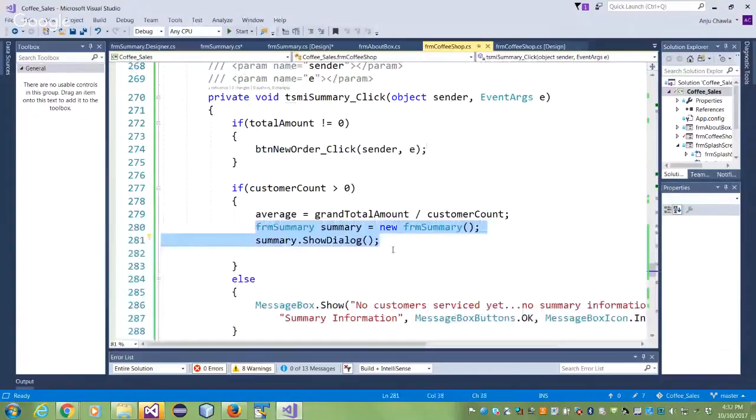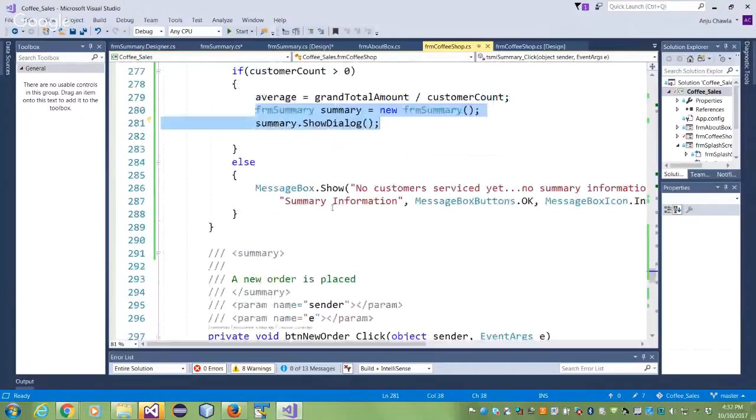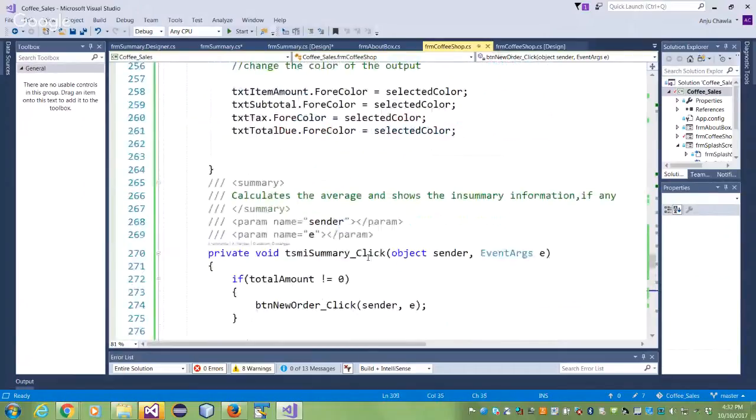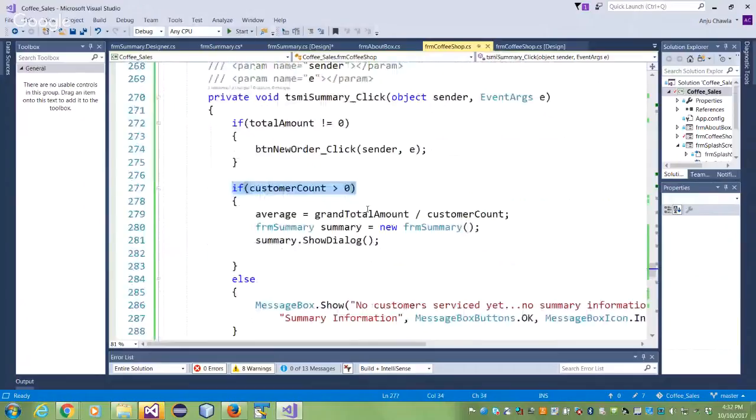Didn't we say customer count goes up by 0? So if total amount is not greater than 0, you click this button. It goes to the button order click, and I'm sure we have to do a customer count. When we increment the customer count and it comes back here, this should work. The summary box should show up on its own. Why is it not showing up?